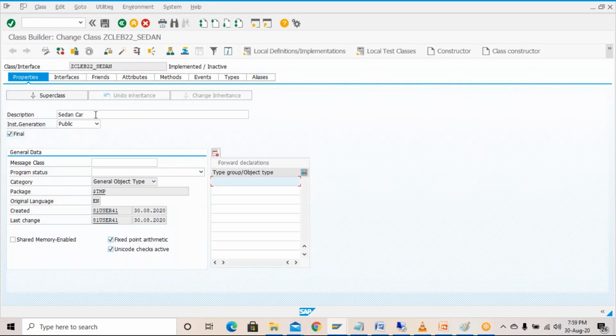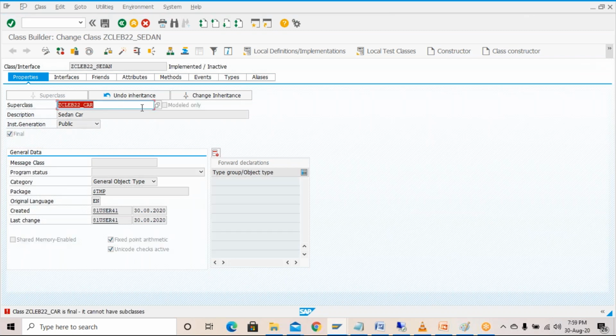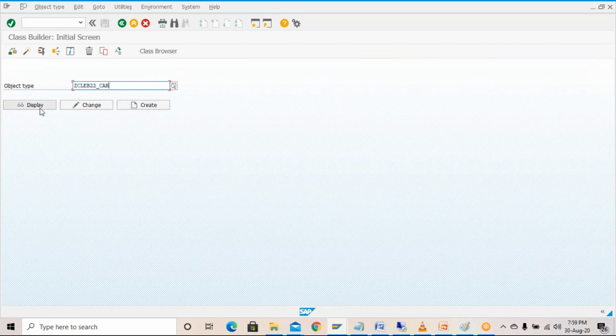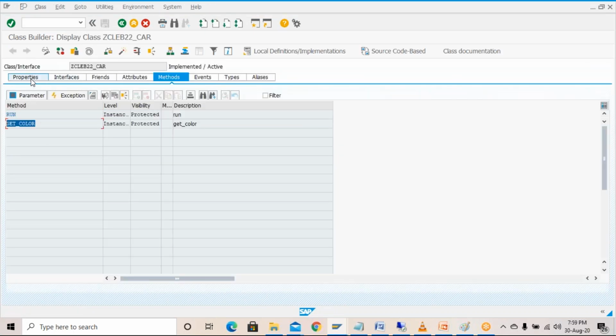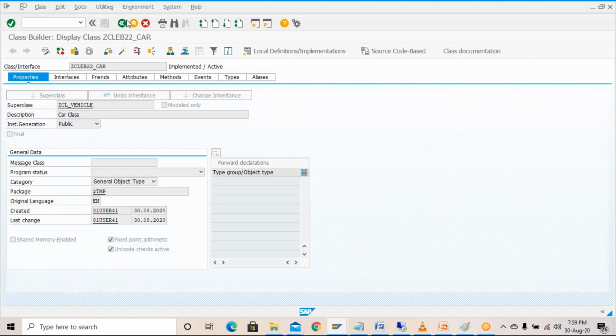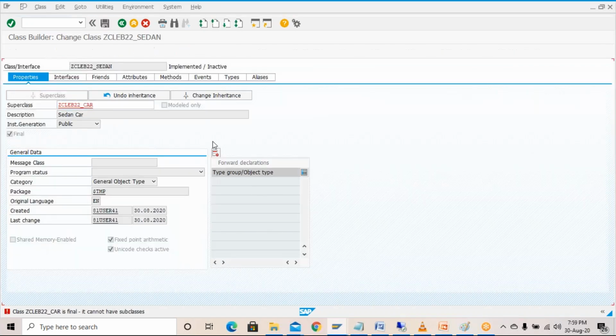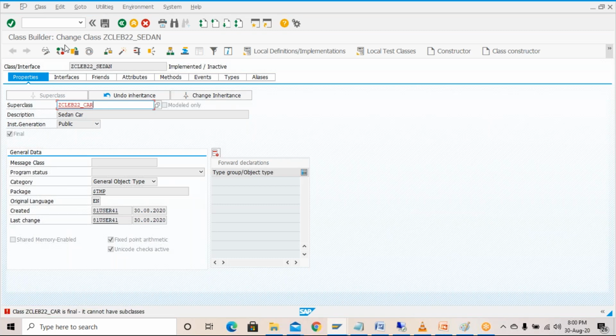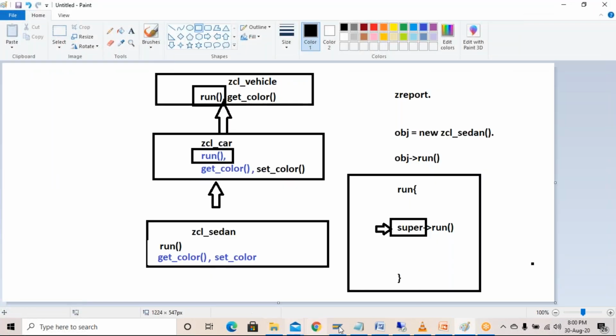Now here I'm using that one. This sedan car is fine. Under the super class I'm putting the ZCL_EB_22 car now, and this I have marked as not final. That means we should be able to inherit it, but something I'm doing wrong. Let me check once again. Put it over here, display, get run, that's fine. Final is not there. Copy this, paste it over here, control V, but this error is coming repeatedly. Let me do one thing. I will have to come out of the session and do it once again.